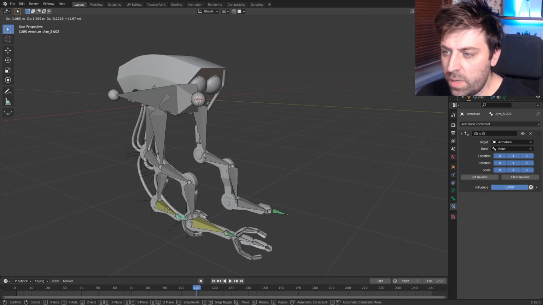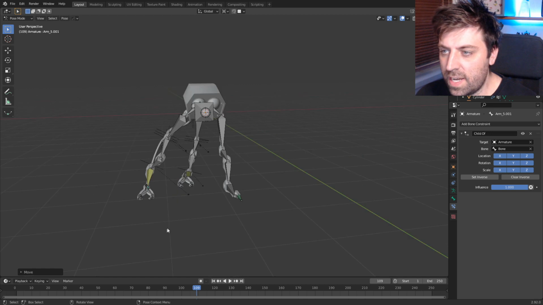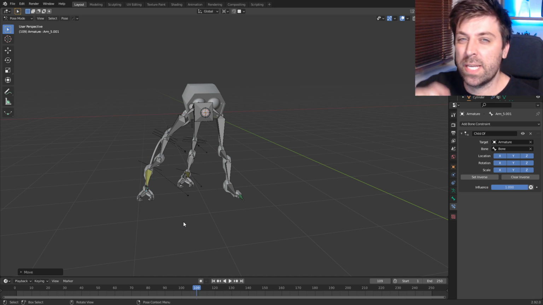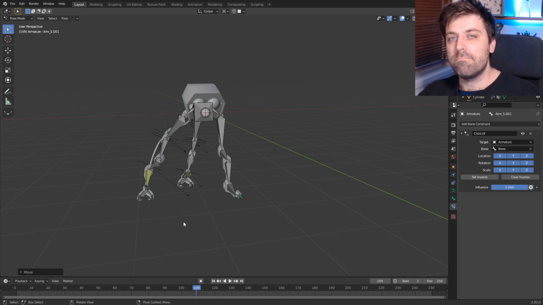Let's press G, there we go, and we can just move around and start adding keyframes by pressing the I key. Very simple, very quick, setting up an IK so we can animate with just one bone rather than a million. Oh yeah.